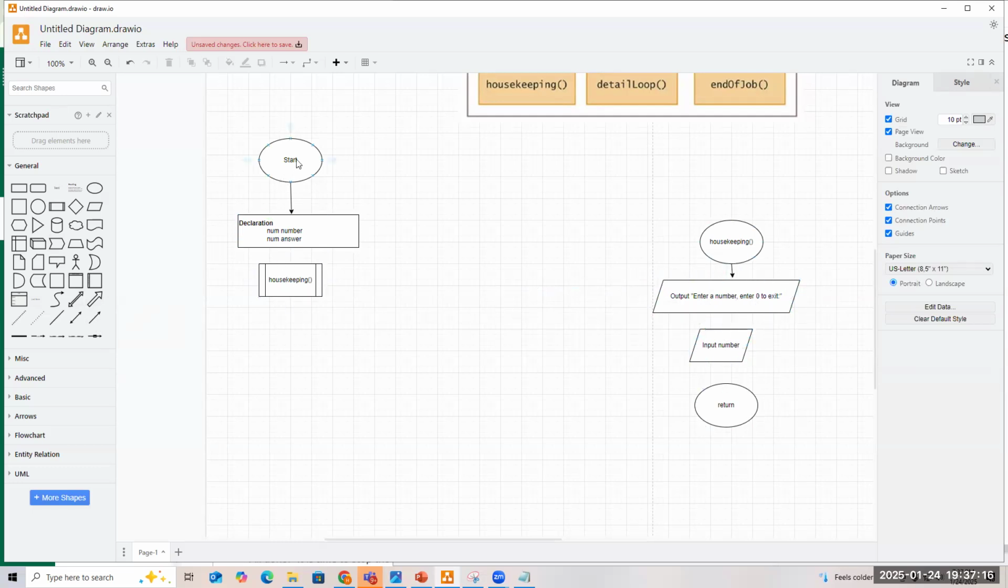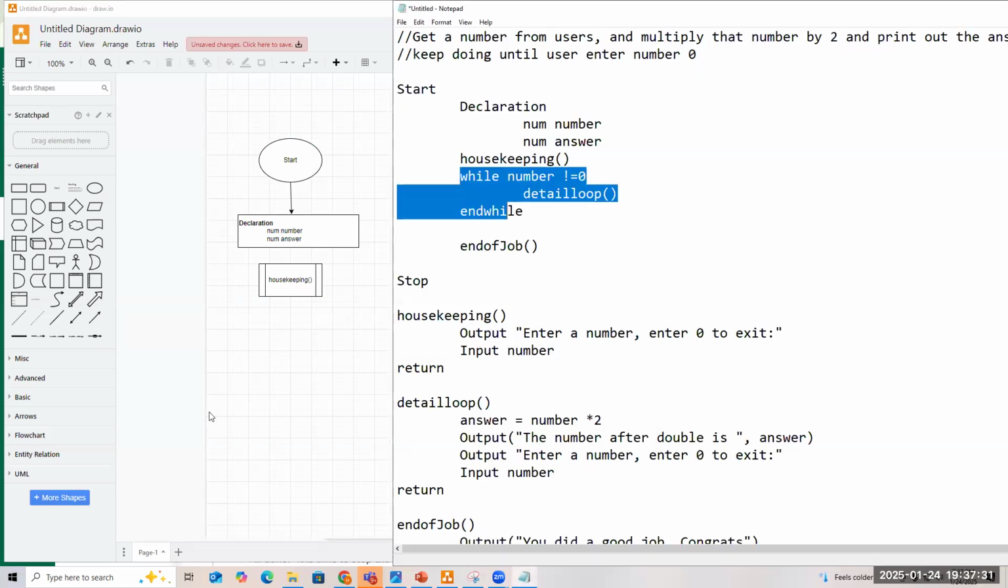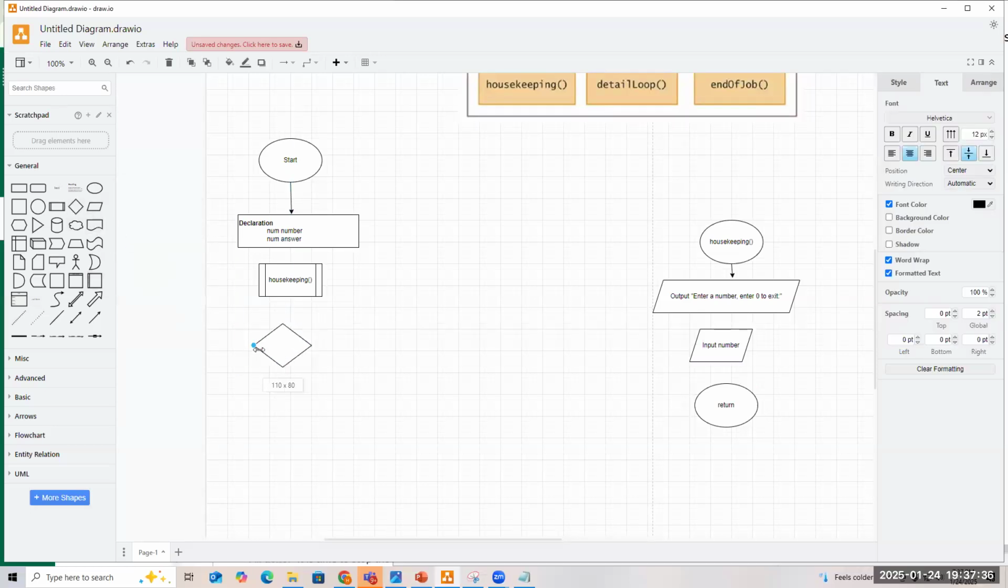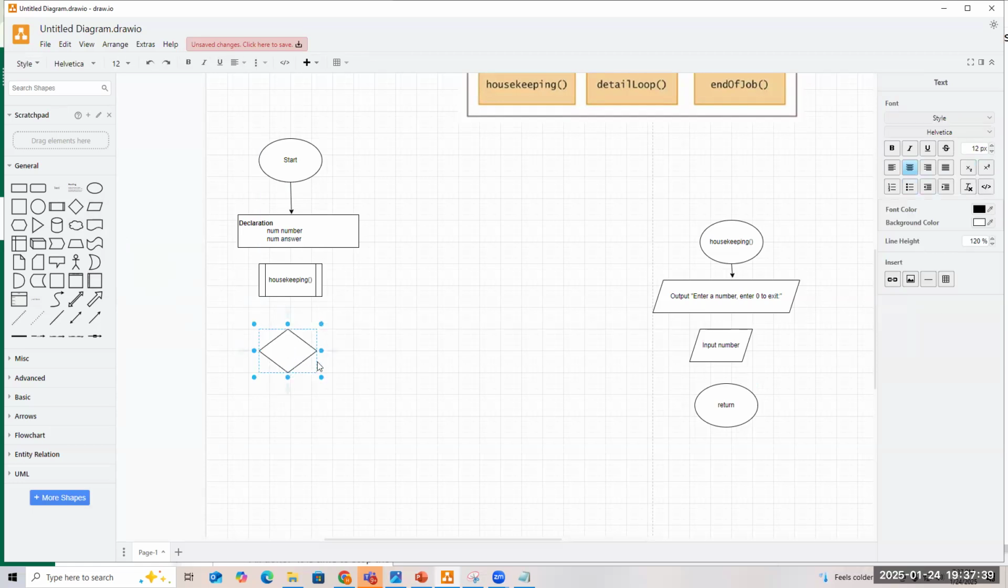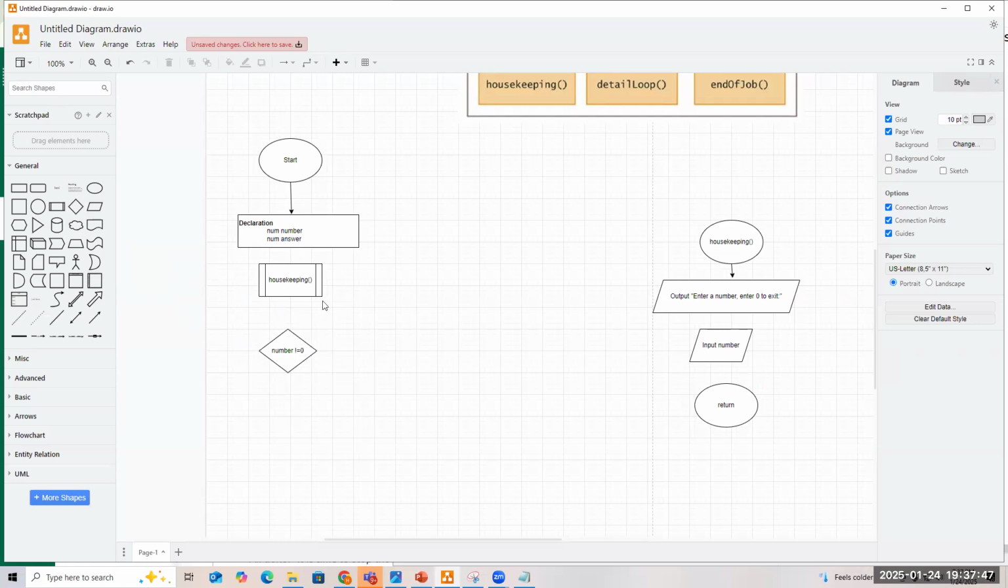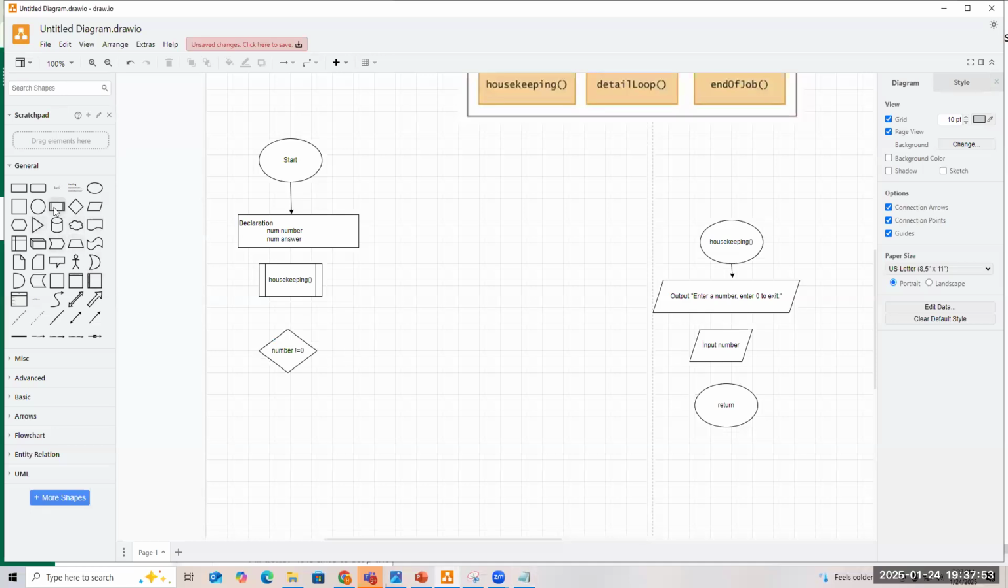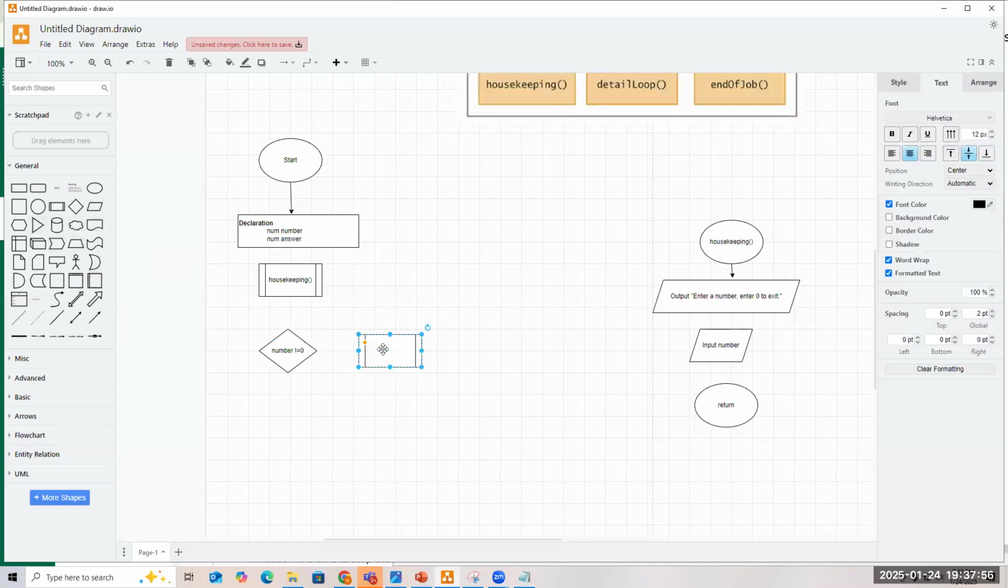So see that process. In my main program, I call the housekeeping, and I have to define what I do with the housekeeping. I get the input from the number here. When I get the number, I go to the loop. You have the condition here to check if the number is equal to 0 or not. If the number is not equal to 0, you keep doing it with the detail loop. Again, this is a module, so I call for detail loop here.